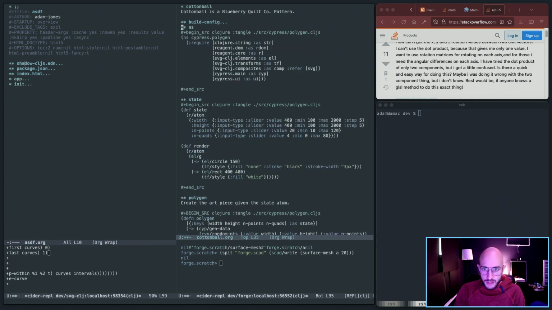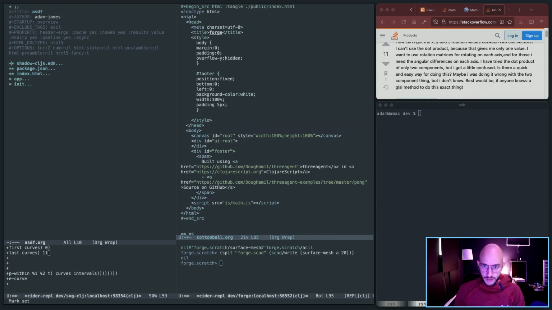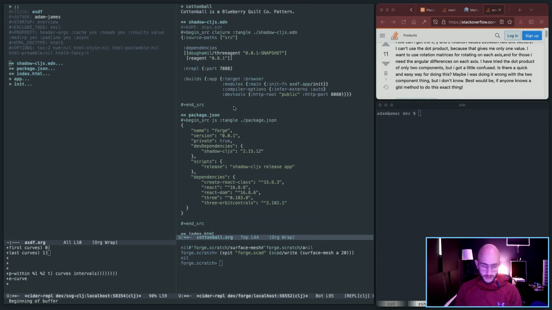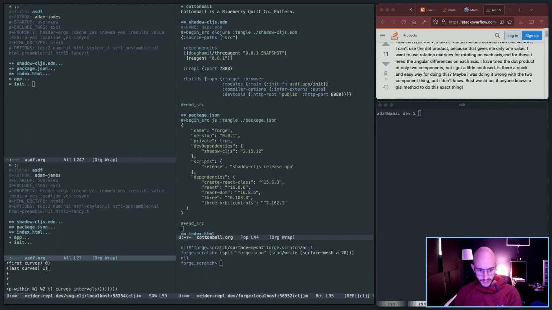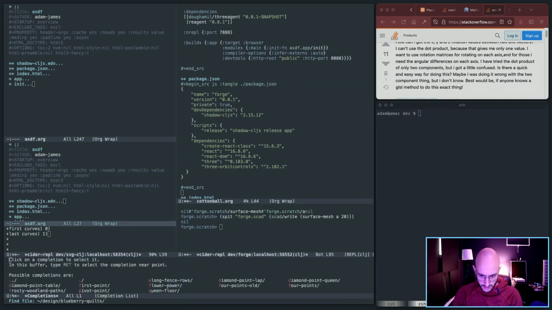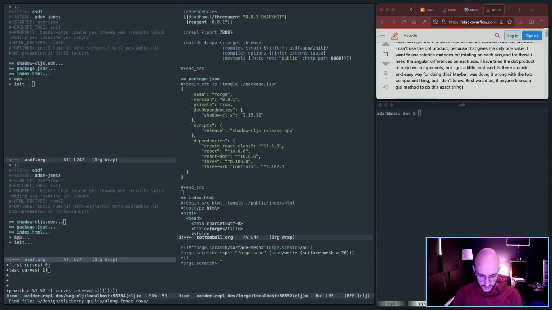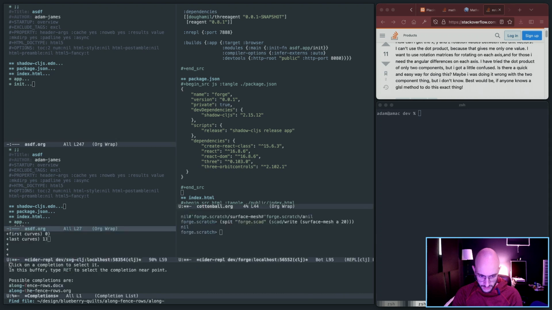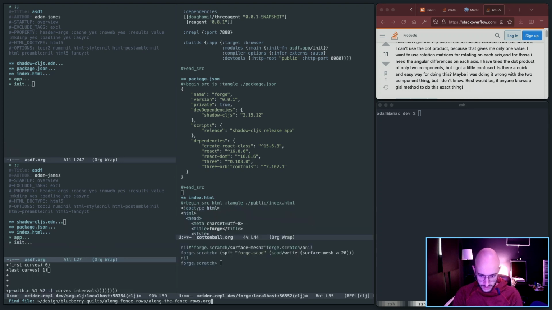Let's get rid of this. Okay, let's take these. There is something else I need to grab. Design, blueberry. Let's take fence rows.